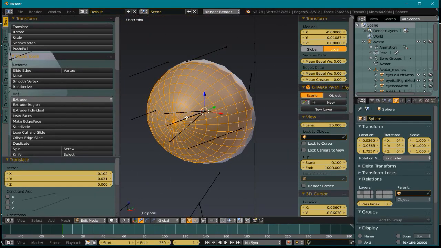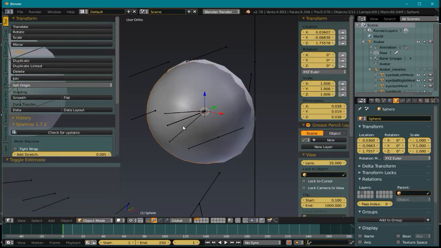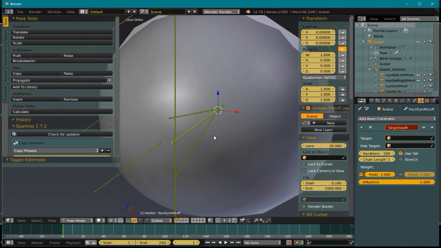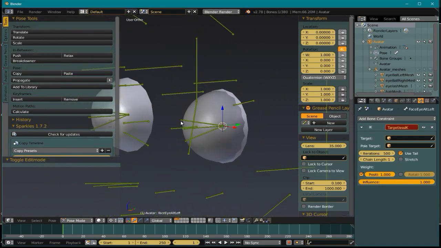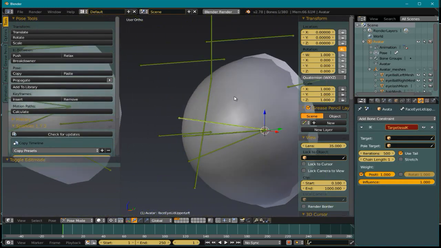and getting rid of those damp tracks for the eye target. And a little bit about eyelids.